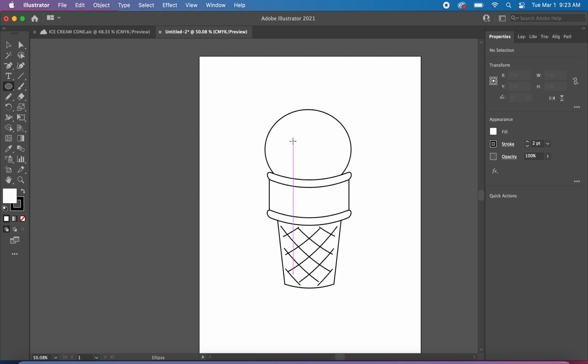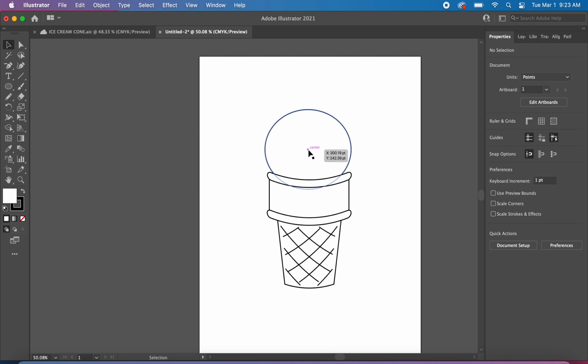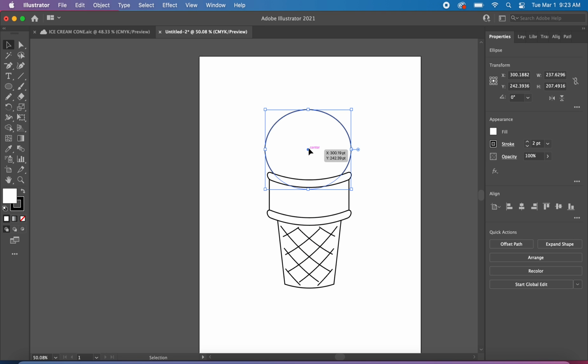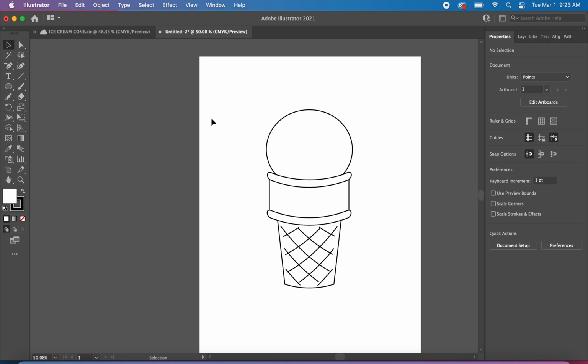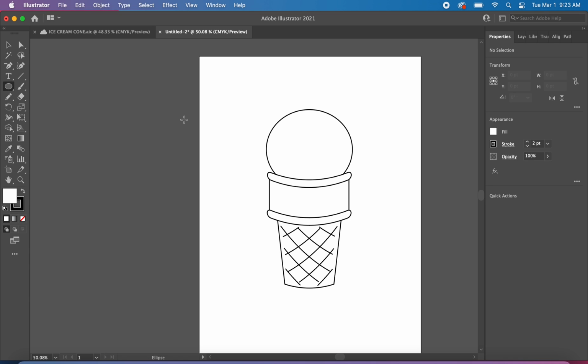And that looks to be centered for the most part. Move it over a little bit. All right. Now I'm going to add the texture of the scoop of the ice cream. And to do that, I'm just going to make a series of little circles. And they don't all have to be the same size.